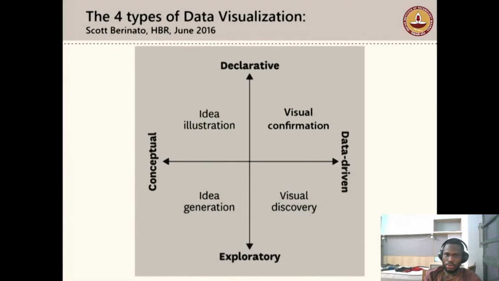But the idea is very simple, right? There are only 4 types of visualizations according to them, and they fall in this spectrum. Okay, they're either declarative, exploratory, data-driven, or conceptual, right? So the 4 types are these 4 types. Either they are used for illustrating an idea, to confirm visually something, to discover something visually, or to generate an idea.